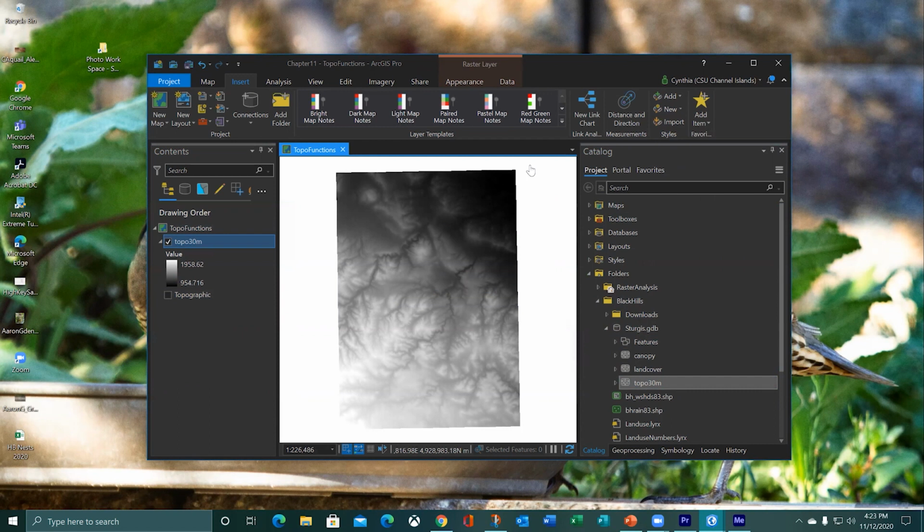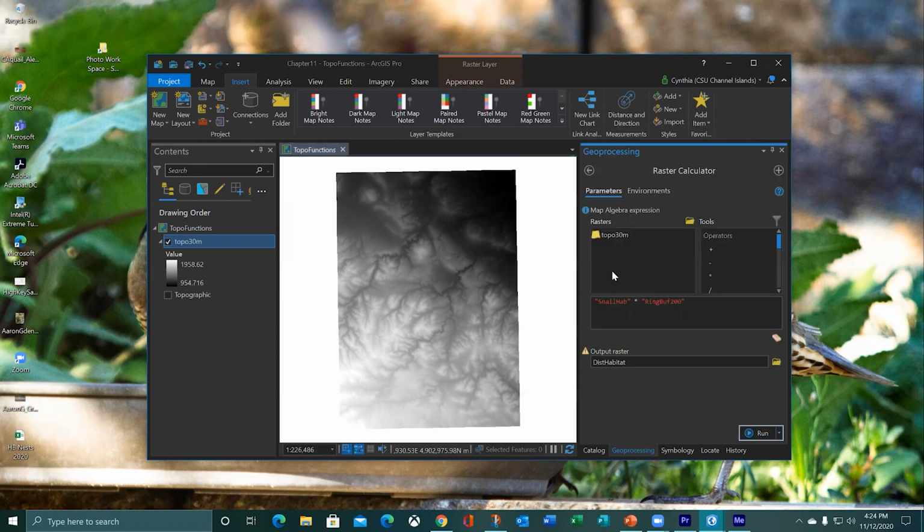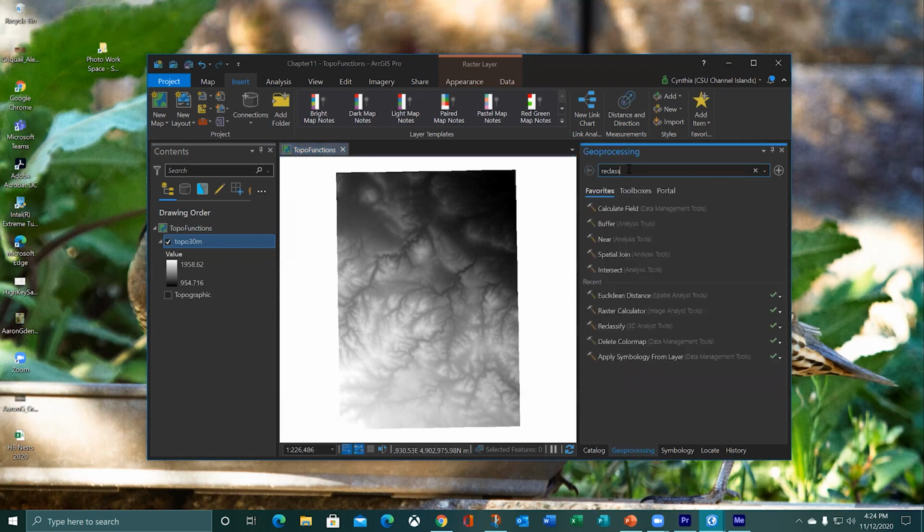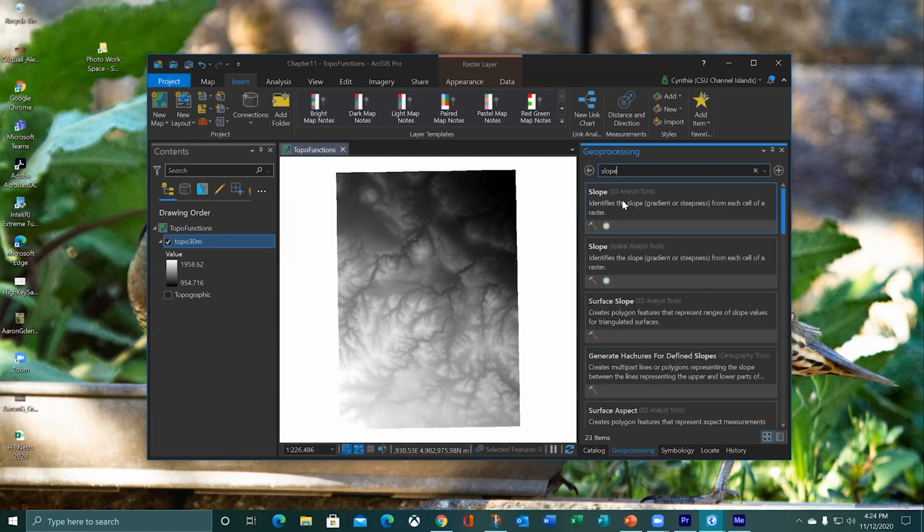We're going to start with the slope tool. So slope is a function of elevation. It's really how quickly the elevation changes from one point to the next. And since we have a raster that's all full of cells with different elevations, we can calculate the change in the elevation in between those cells. So we're going to open up the slope tool, go to geoprocessing, type in slope in your search bar.